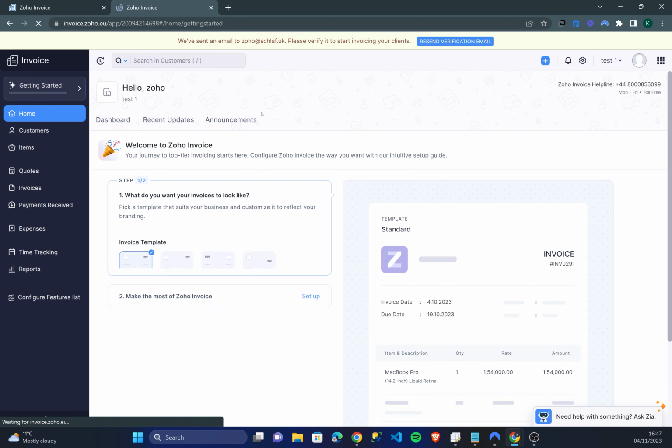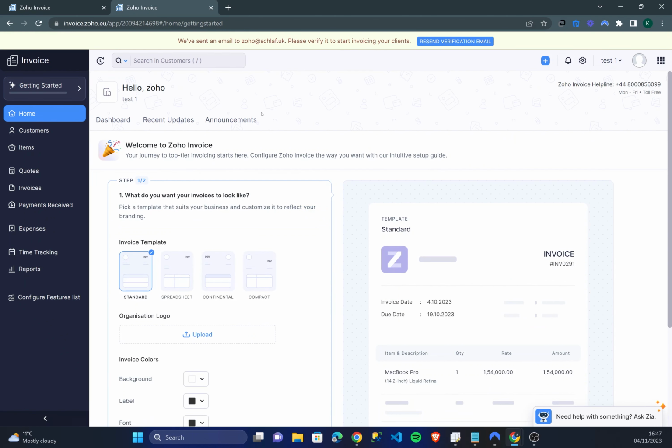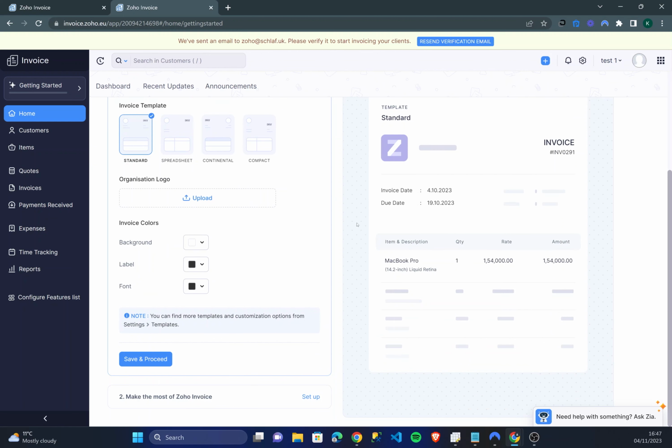While this loads, I personally actually do use Zoho for my business. It's a great tool. It's very intuitive. And here we go. So it's very intuitive, you can have a look over here.